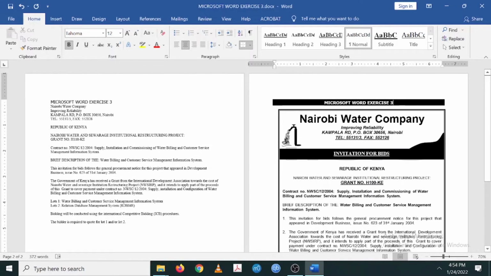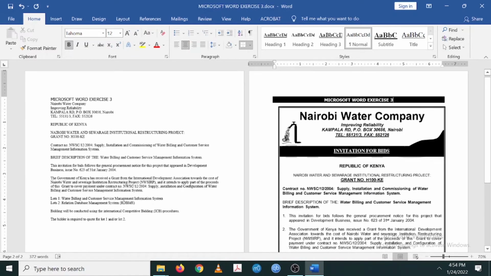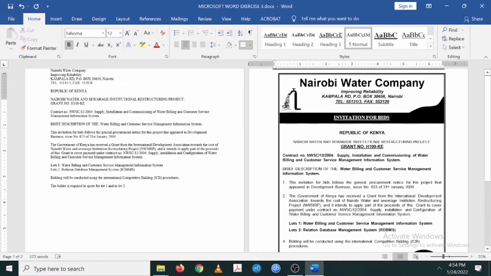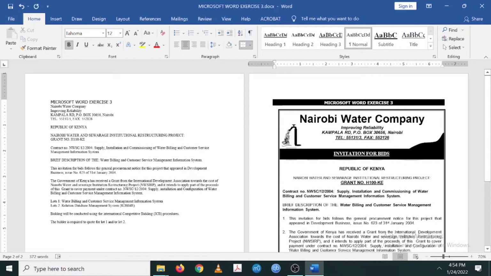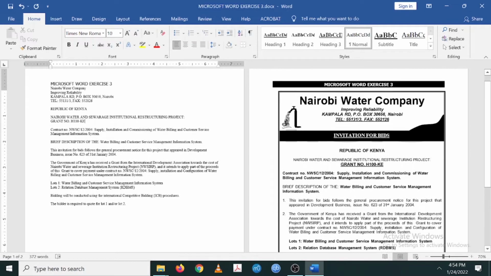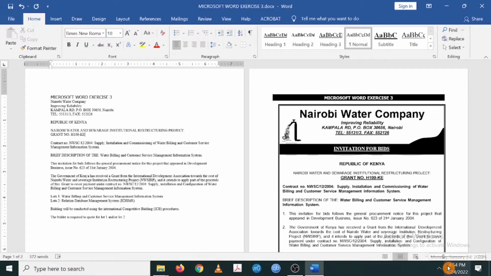So I just picked this and I thought maybe we should learn how to work with this in Microsoft Word. This is my type of document, what is in my document, and basically follow along and I know you'll learn something. So let's get going to our document.